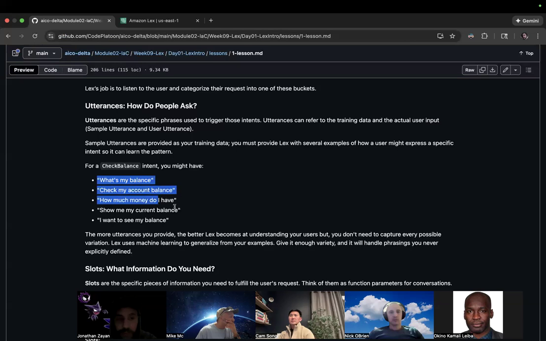So here are some examples. If a user says, "What's my balance?" That's an utterance. And the AI is going to try to figure out, hey, what's the intent of "what's my balance"? And it can infer, if we set it up correctly, it's going to say, oh, they want to check their balance, right?